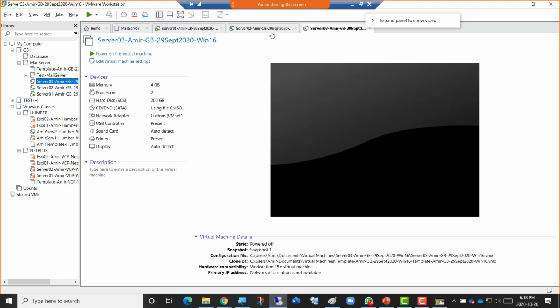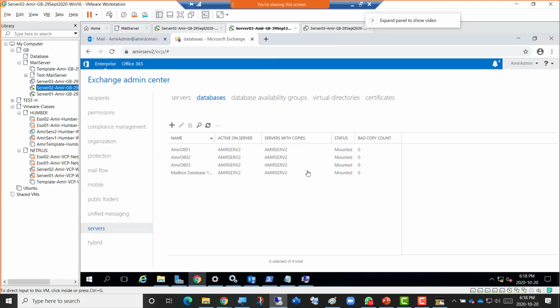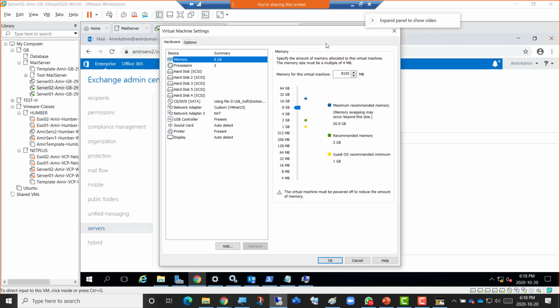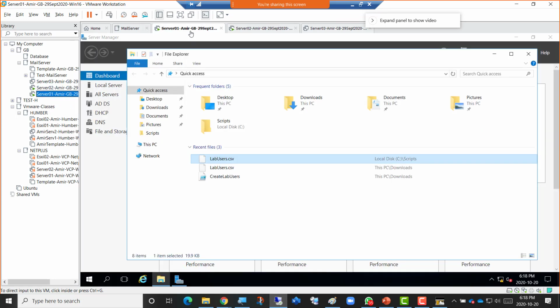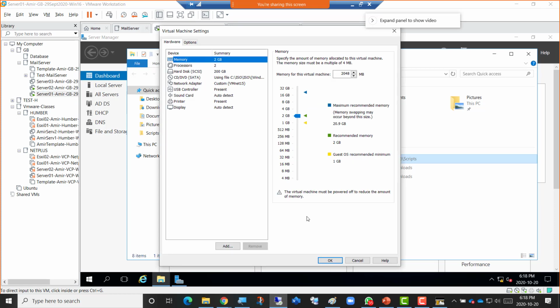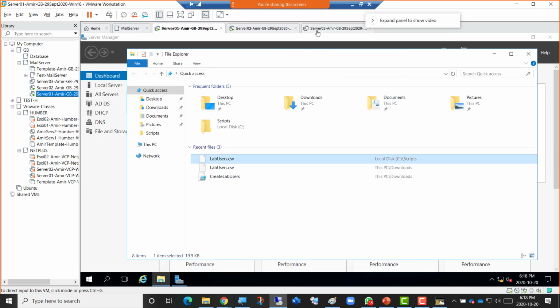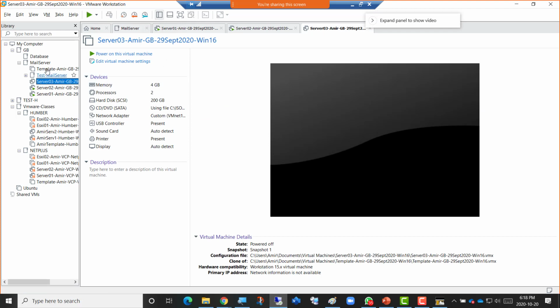If I go to my second machine, the thing is that server 3 really needs the first and second machine both. My second machine is 8 GB, and I have a total of 24 GB in this machine. The first machine has, I think, 2 GB. So 10, I still have a lot. So 2 and 8. I'm just going to give this third machine 8 GB as well, and then I'm going to power on this machine.